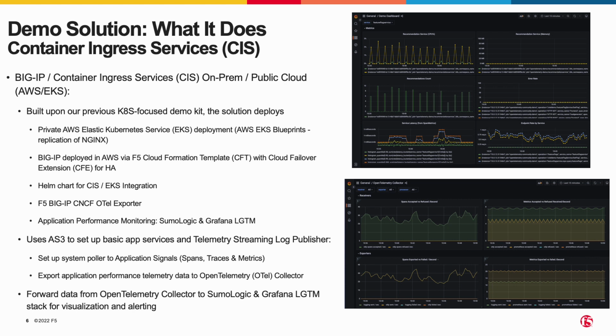Here we also use F5's AS3 and TS extensions to set up basic app services, a telemetry event listener, system poller, telemetry streaming log publisher, and export to an OpenTelemetry collector, just as we saw in the previous use case. Finally, this demo forwards data from the OpenTelemetry collector to Grafana and Sumo Logic stacks for data visualization and alerting.